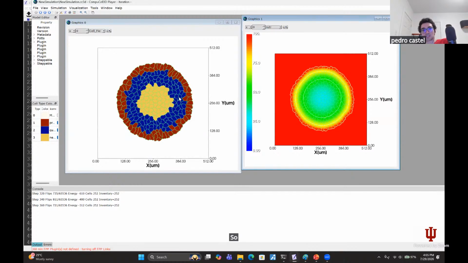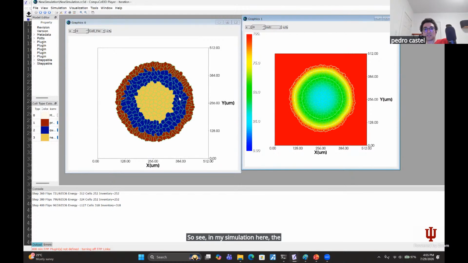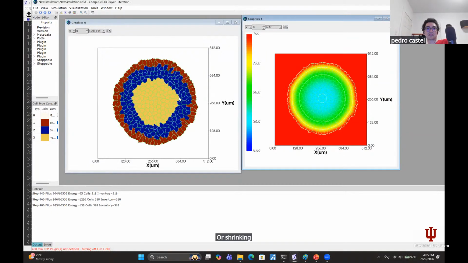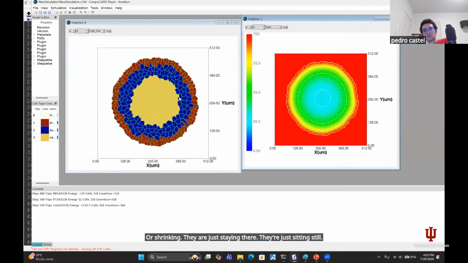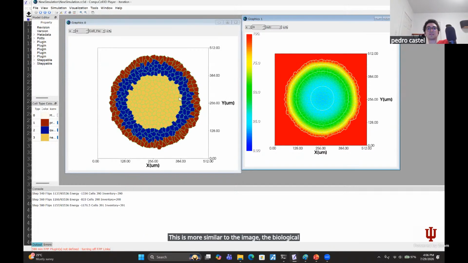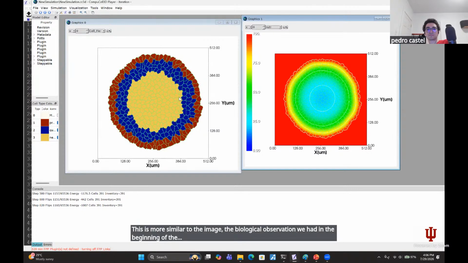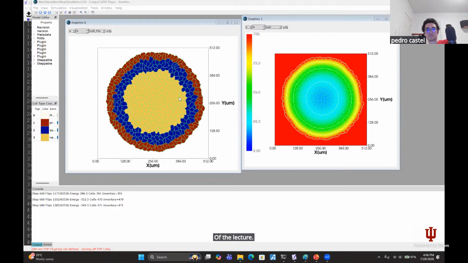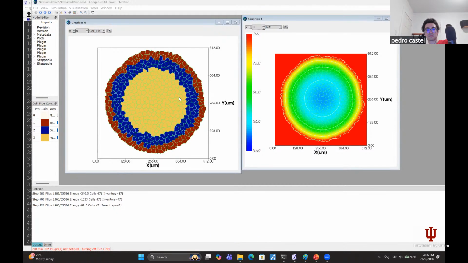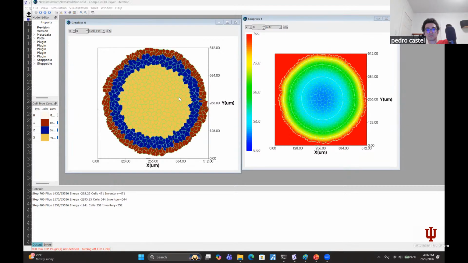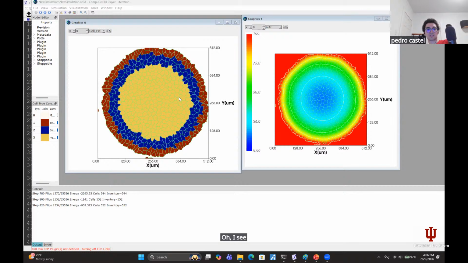So see, in my simulation here, the necro cells are not growing or shrinking. They are just staying there, just sitting still. This is more similar to the image, the biological observation we had in the beginning of the lecture. Oh, I see. Yeah, that's correct then.